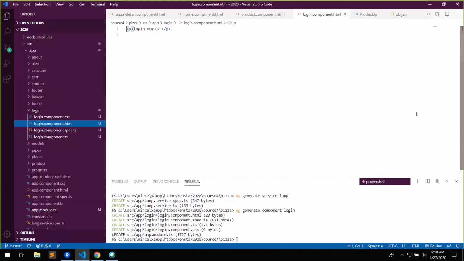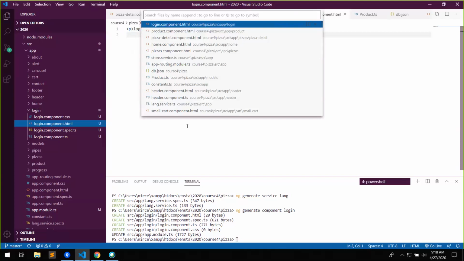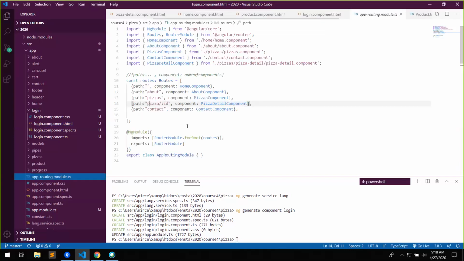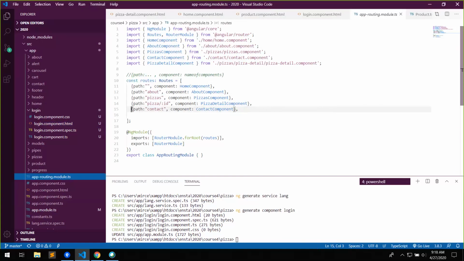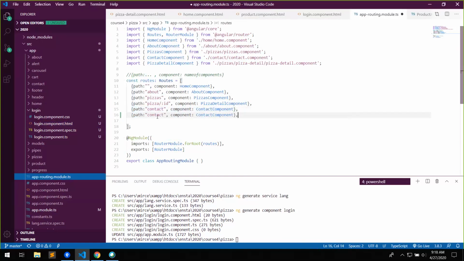So Pierre said about going, add it in the router, right? So go in router, routing module. And here it said add it in the router. So copy this, give a login. It's a login component. Okay, next step.